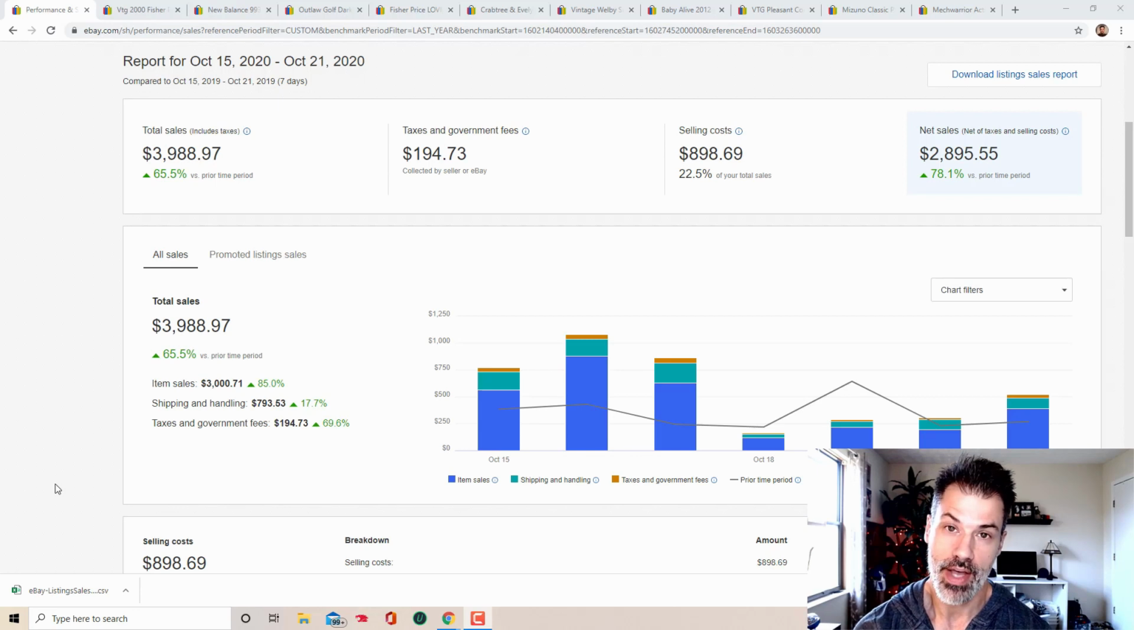Almost $4,000 for the period of October 15th through the 21st. So up, then down, then back up again, the eBay roller coaster. What can I tell you? Net sales of 2,900. Not too bad, not too bad.